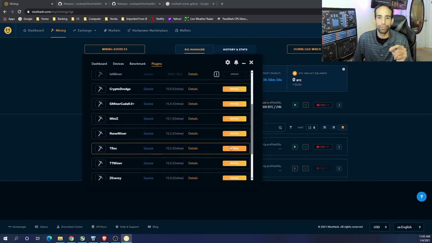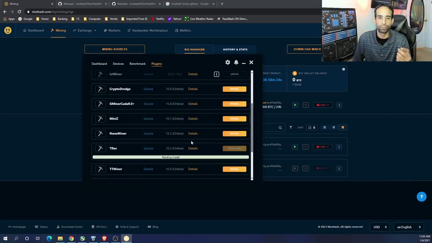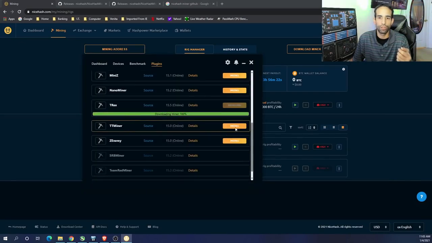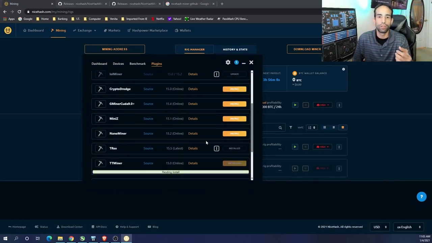Like, for example, I like to use, for NVIDIA, T-Rex Miner. You have to accept terms there. I also like to use TT Miner. And MiniZ is good, but if you're unsure which miner to get, just install all and let the benchmark determine what is the best one.